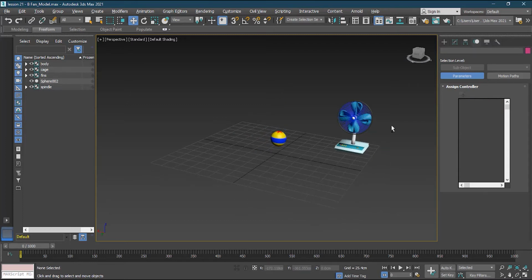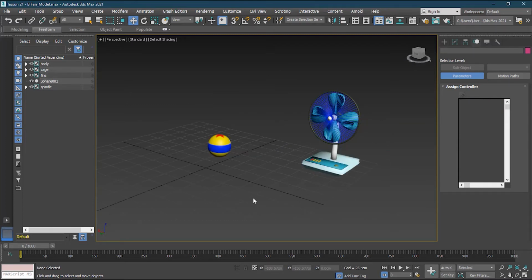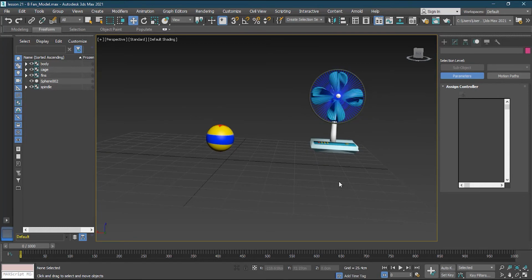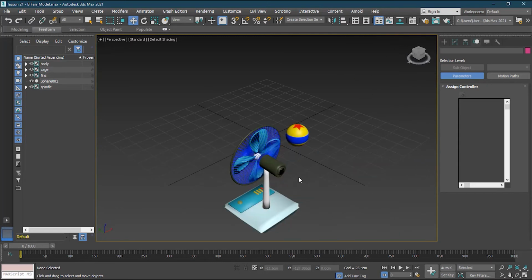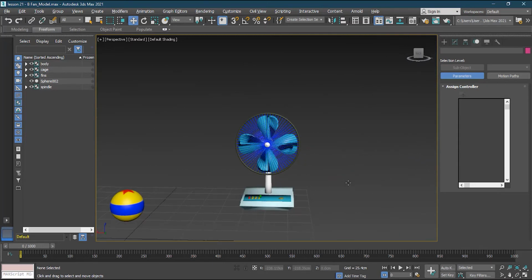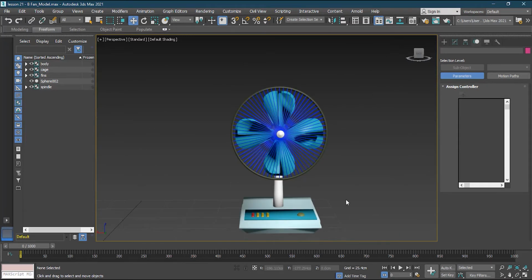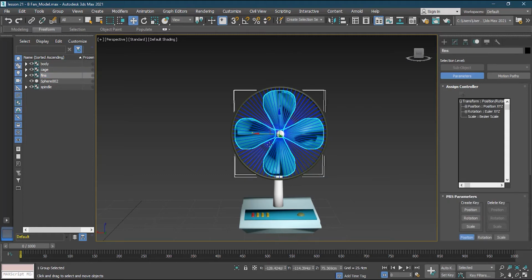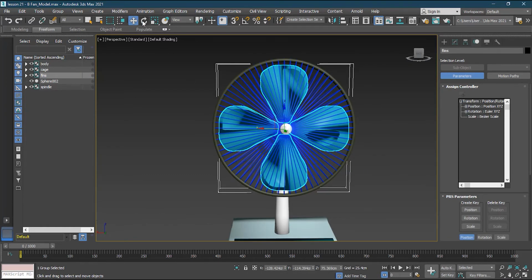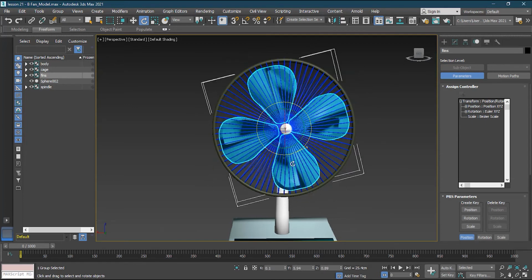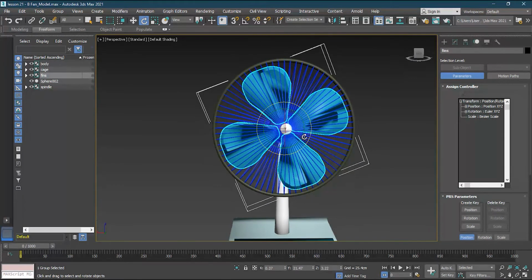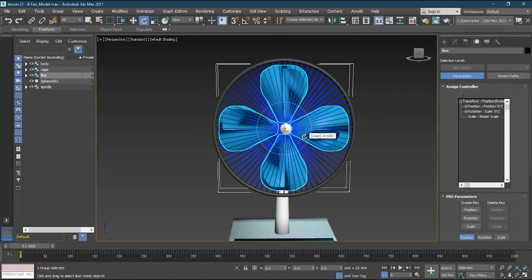Now what I want is to animate this fan as the fins are moving, and also the fan is rotating. For the rotation part, it's a very simple animation. I will take the fins and rotate them just like this. But what if I don't want to animate the fins directly? I want to animate something else, and I want to parent the fins to that secondary object.